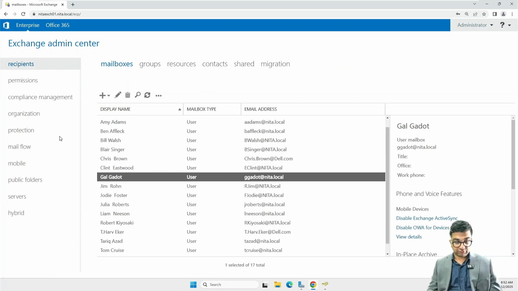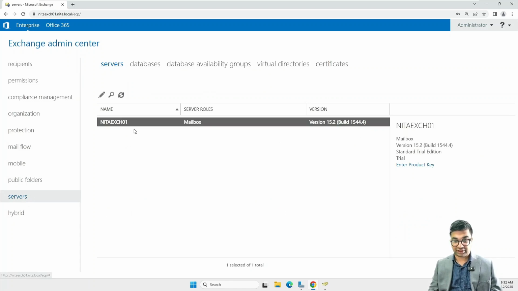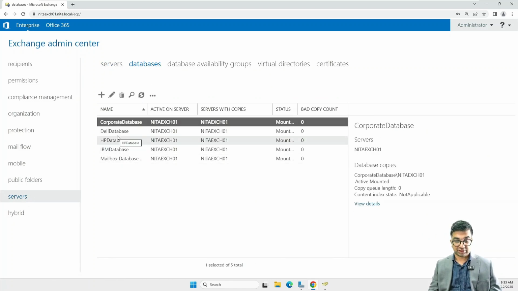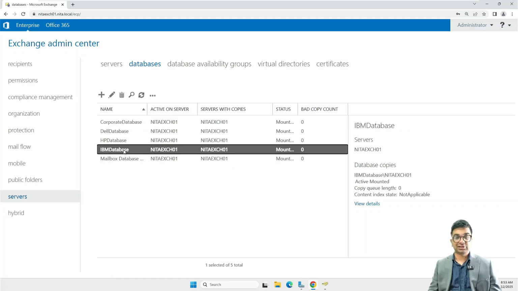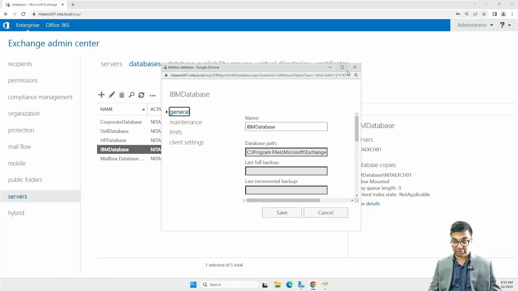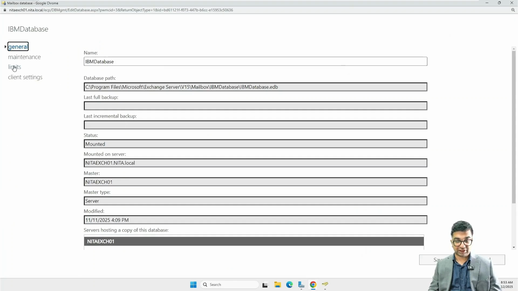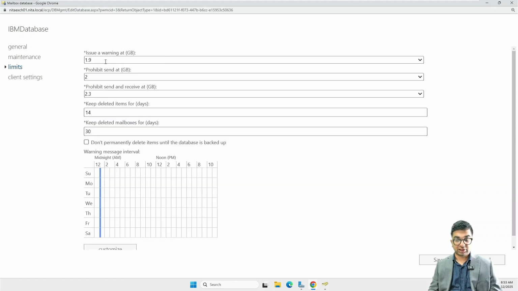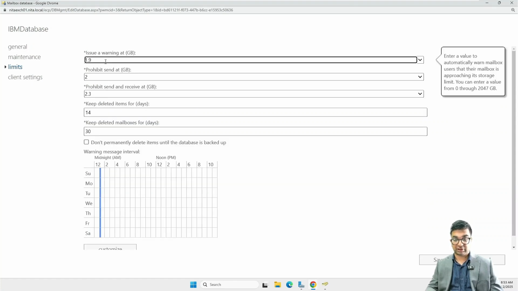So now we go to the servers tab here on the right hand side and click on databases. And now remember, we created all of these databases earlier. We're going to edit the properties or the limitations of one of these databases. So I'm going to select IBM database, click on edit. And once I'm here, I scroll to limits right here. Now, issue a warning at 1.5 GB.